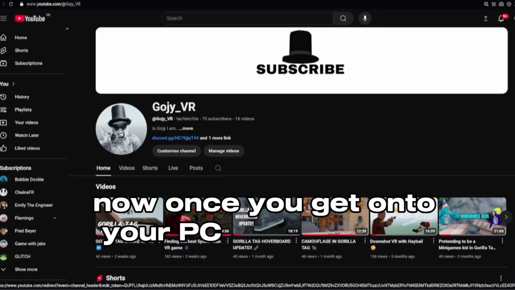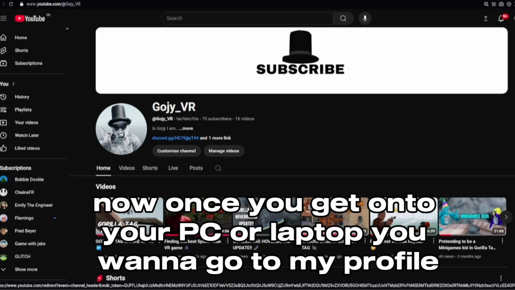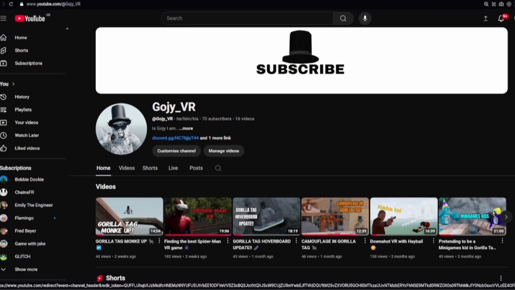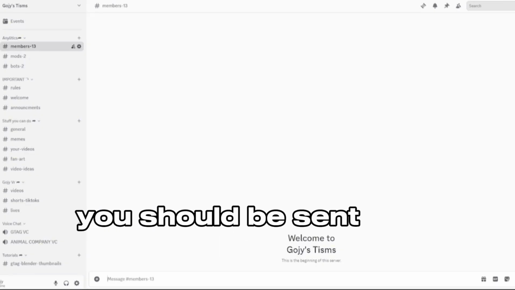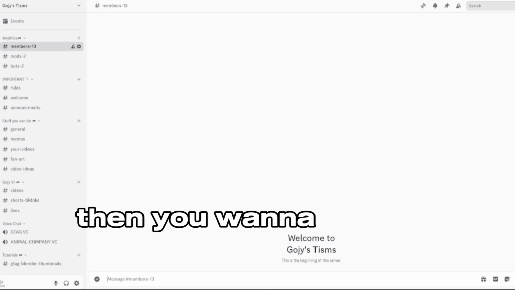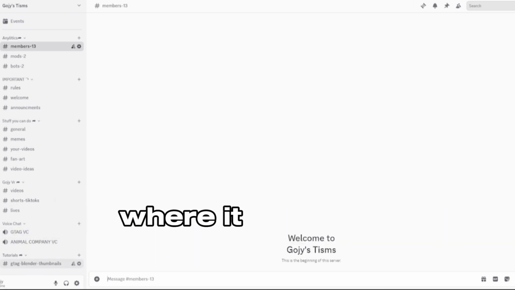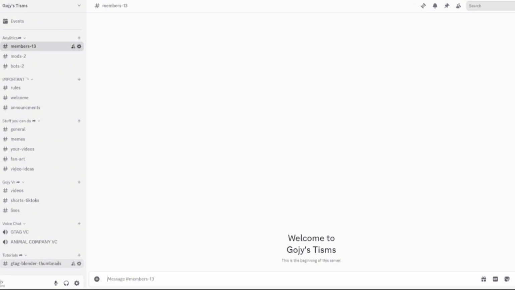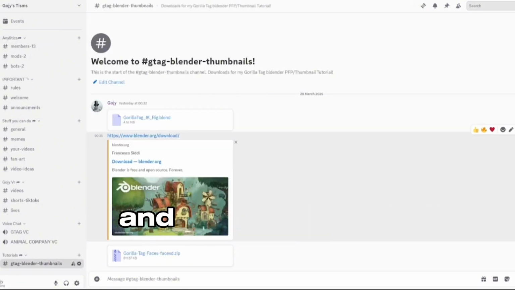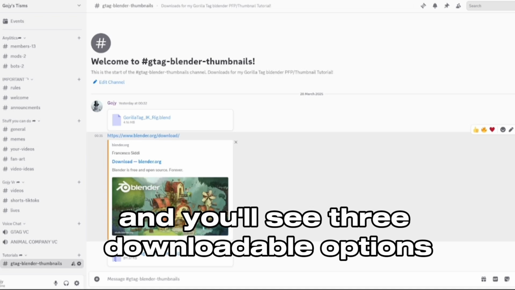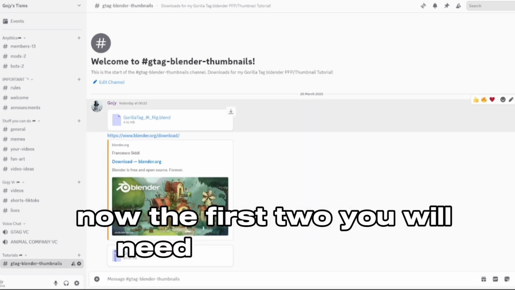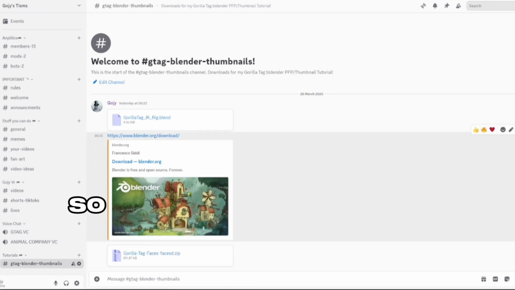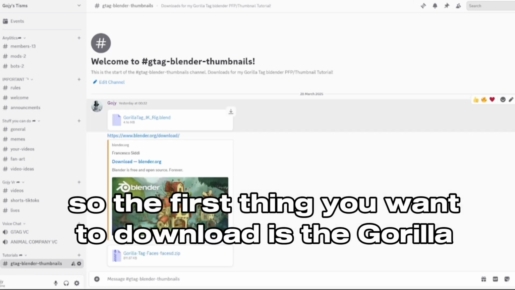Now, once you get onto your PC or laptop, you want to go to my profile, Goji_VR, and then click the Discord link in my description. And once you've clicked on the link, you should be sent to my Discord server. Then you want to go down all the way to the bottom where it says GTag Blender Thumbnails. You want to click on that channel and you'll see 3 downloadable options. Now the first 2 you will need for this tutorial, but the last one is kind of just there if you want it. So the first thing you want to download is the Gorilla Tag rig.